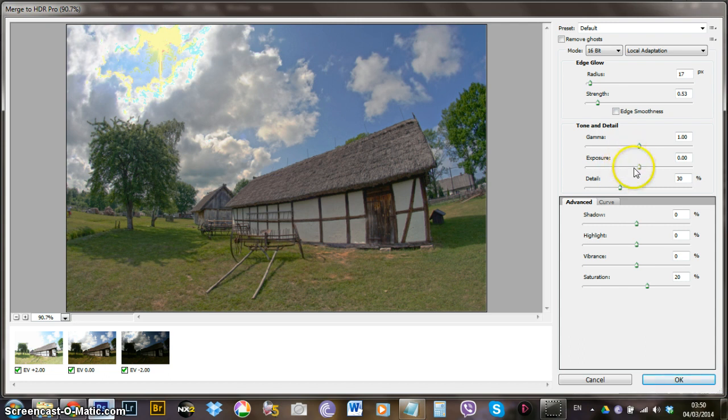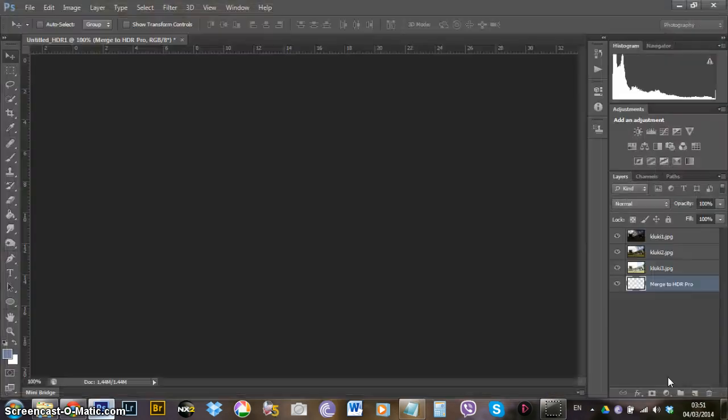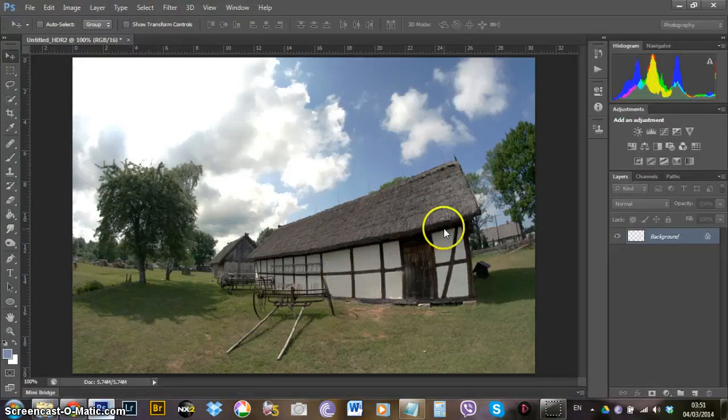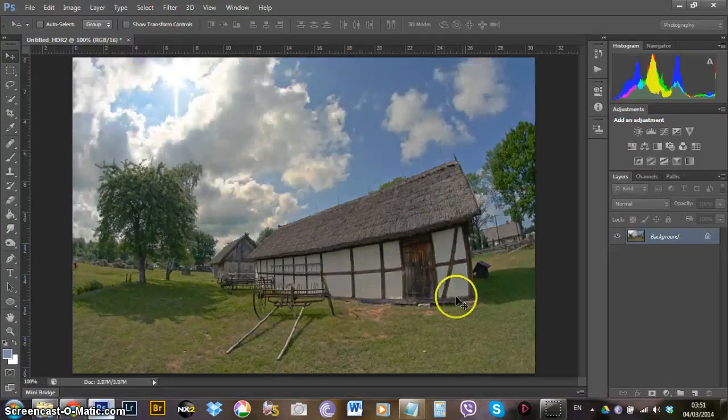Here you can make adjustments from exposure, detail, shadow, highlight, vibrance and saturation. I'm not going to make any adjustments here. I'm going to do them all in Photoshop. When you're ready, just click OK and the image will then open in Photoshop. Now we have an image with detail across the dynamic range. We have detail here in the sky without losing detail in the shadows.